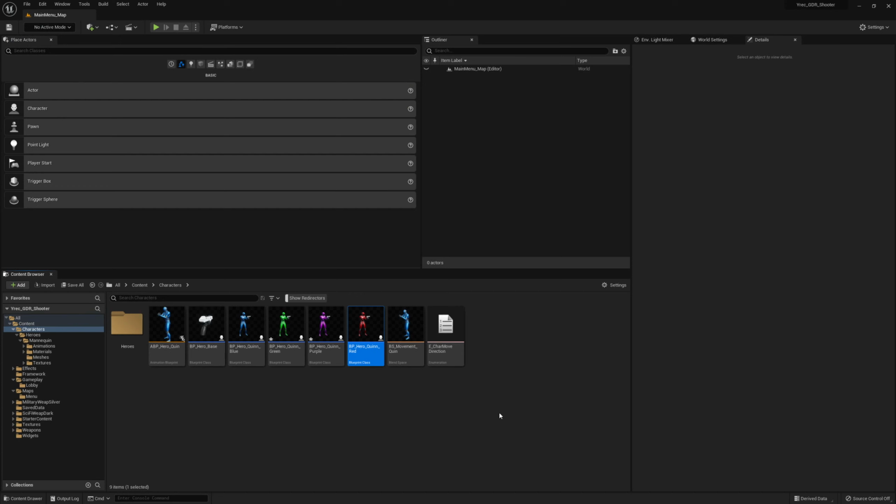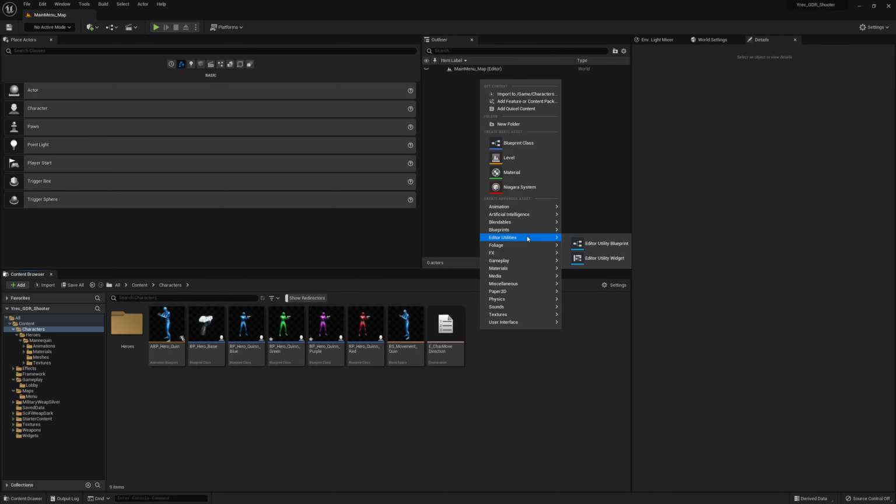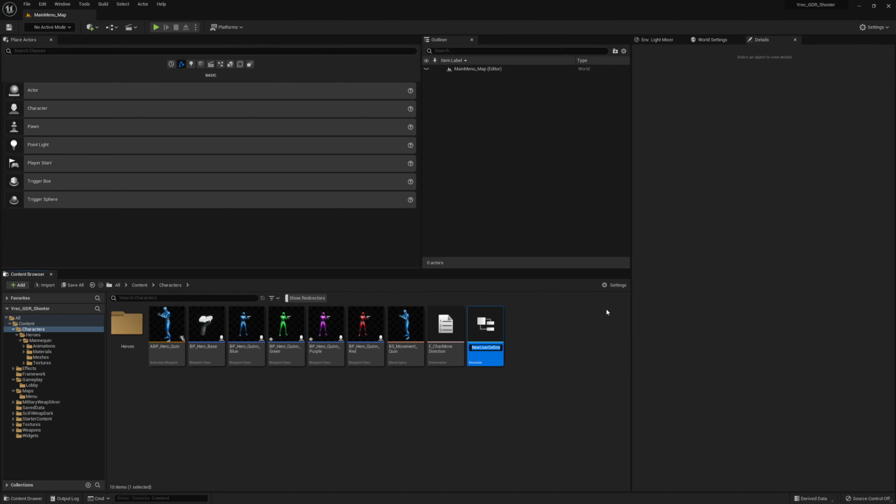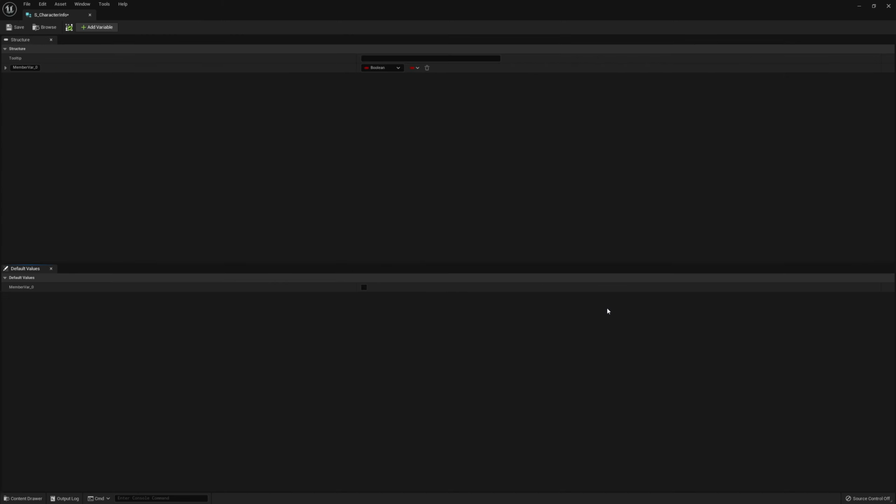Now I want to add a structure to make our lives a little bit easier. So let's go into the blueprint section and create a new structure. And this is going to be my character info, so S_CharacterInfo. And for now, we're just going to start out by setting our character mesh. So that's a skeletal mesh.